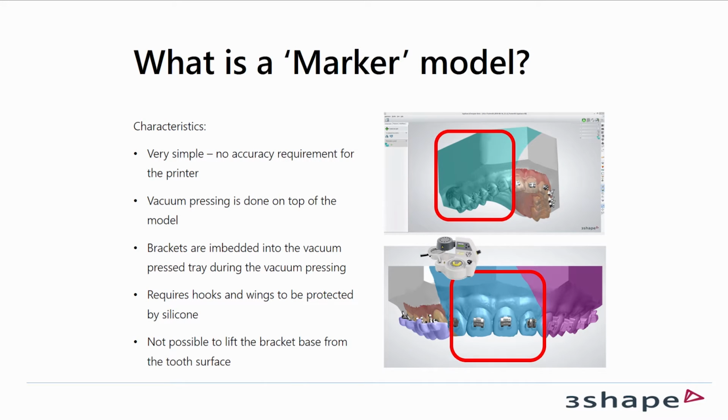So what is a marker model? A marker model is a model that will be printed where you can insert the actual physical brackets into the holes in the model, and that will then allow you to vacuum press on top of that model. It has the distinct advantage that there are very, very low accuracy requirements for the printer, meaning that you can actually print this on pretty much every printer known to man that is relevant for the auto space.